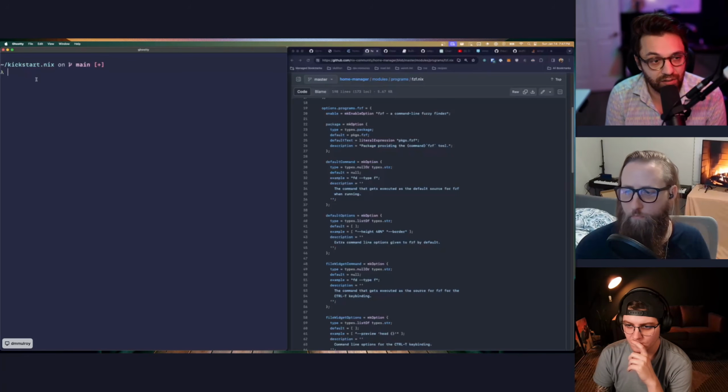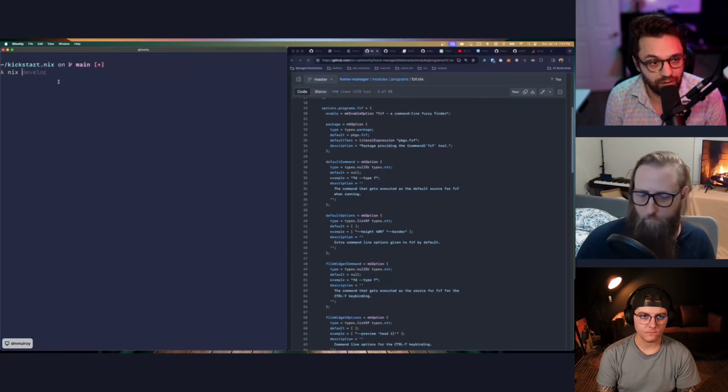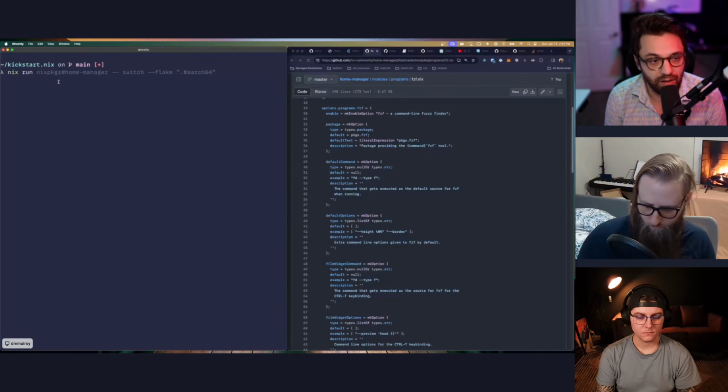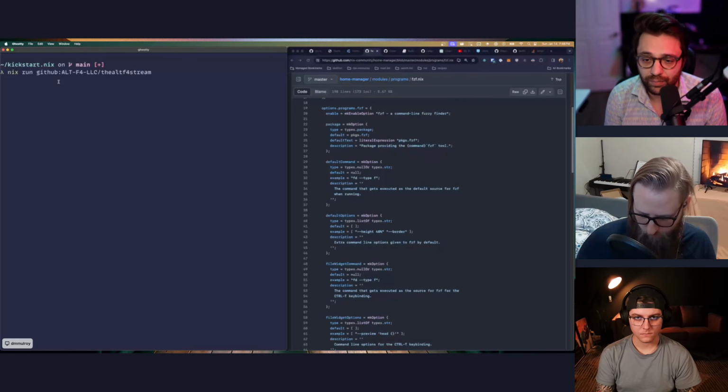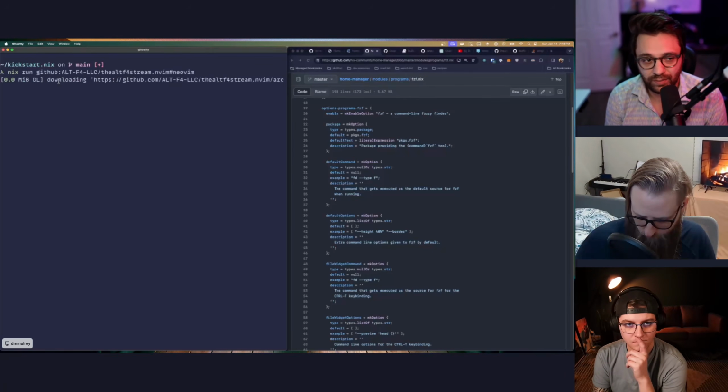And so if you were to do nix run in your command, then do github, colon, and then in caps, ALT-F4-LLC, and then for me it would be slash the alt F4 stream dot nvim, and then pound neovim, and then enter.